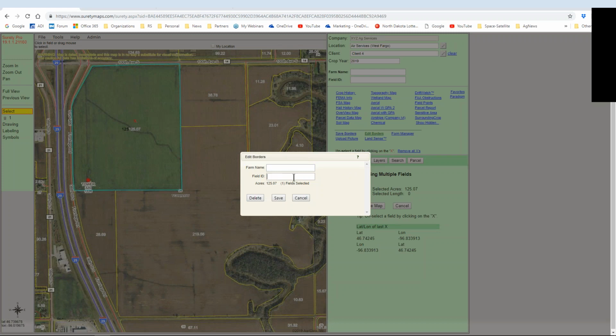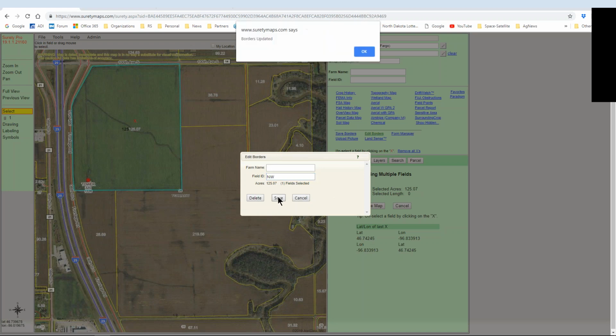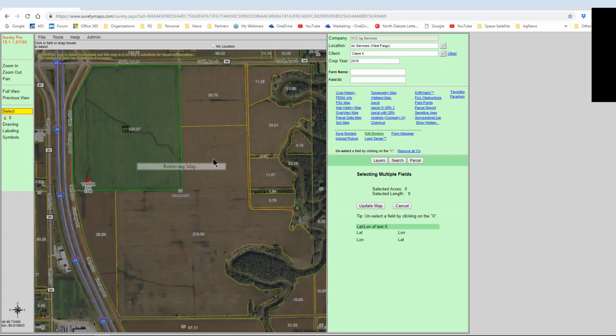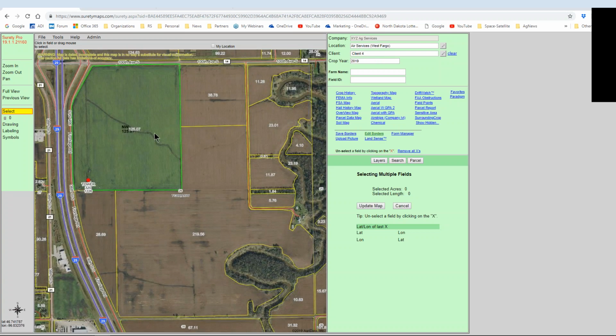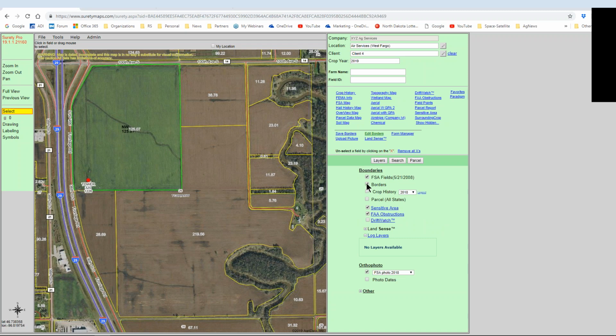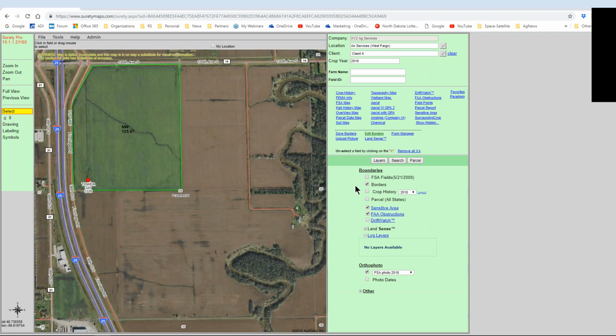So we'll just call this one Northwest. I'm not going to give it a farm name. In this case, if you did, you just put it in here. Once a farm name's entered for that client, it will show up as a drop-down the next time you save a border, and then just hit save. It'll say borders updated. It'll turn a color, most likely green. You'll see white acreages, and now it shows up as a border under your borders layer.